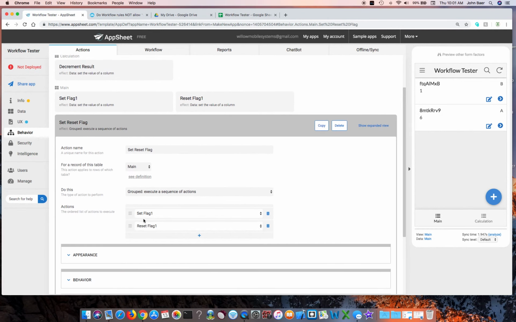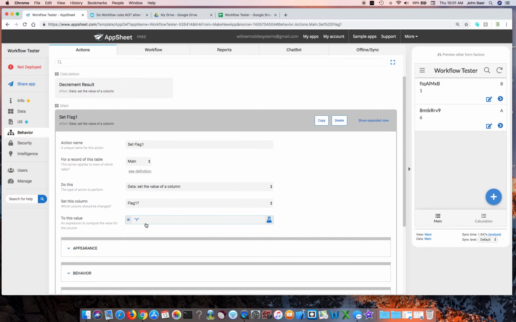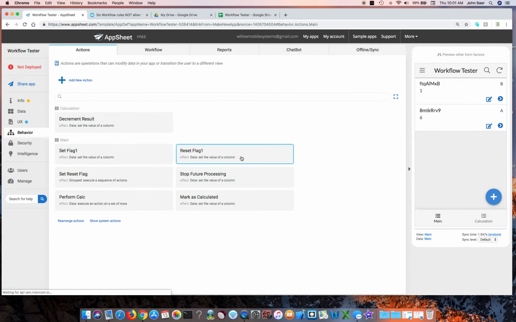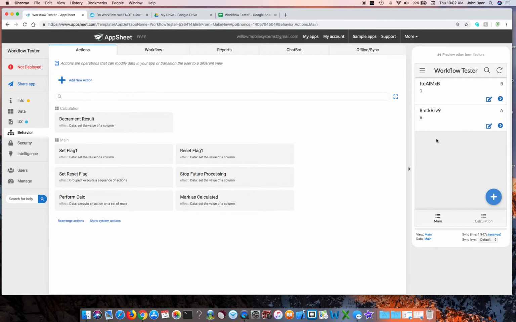And what it's doing is it's setting flag 1 and then resetting flag 1. And then just to show you what those are doing, setting flag 1 just sets the value to true, and then reset flag 1 just sets the value to false. Now why am I doing that? Because what this is actually doing is when I save, I'm triggering off 3 updates to that row. So I have the initial save, and then I have the setting of the flag and the resetting of the flag. So I'll end up with 3 triggers, 3 row updates, right? So the workflow can potentially be triggered off of.